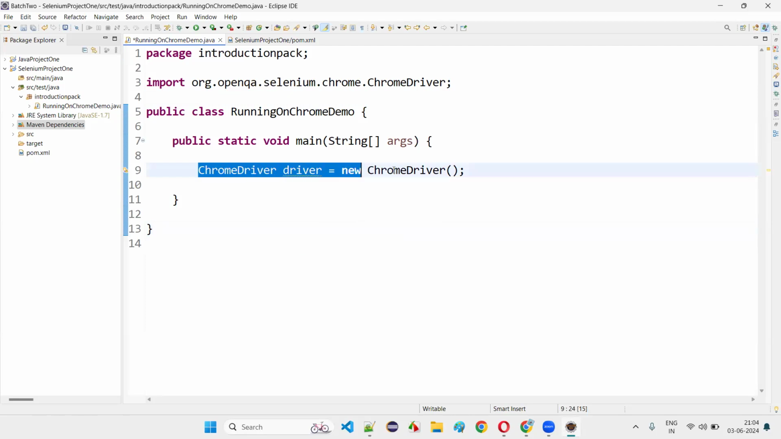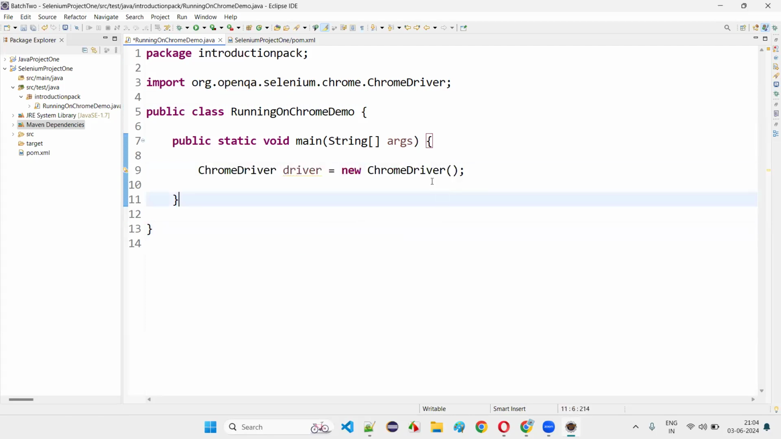ChromeDriver equals new ChromeDriver. This particular predefined class is from the Selenium WebDriver library, and the other things, like this user-defined class, are from Java. This class keyword, everything is from Java. Only this predefined class is from the Selenium library. We have to use a combination of Java and Selenium to get things done.